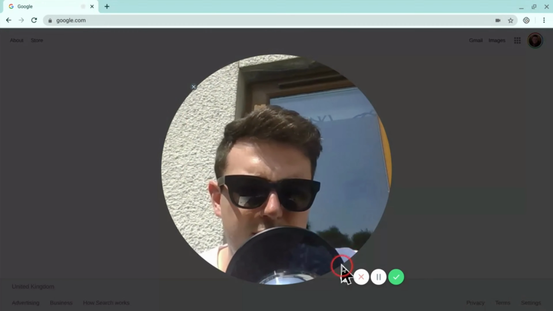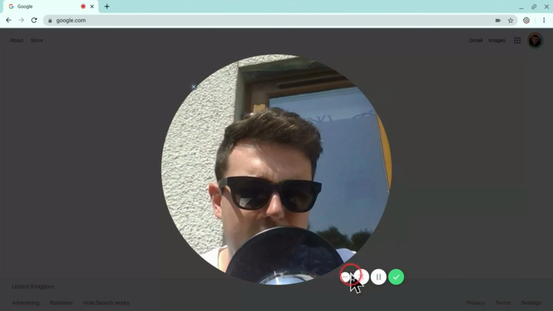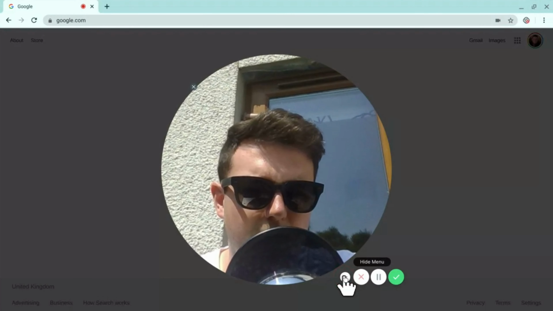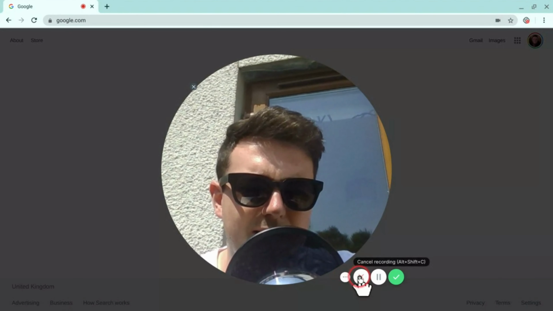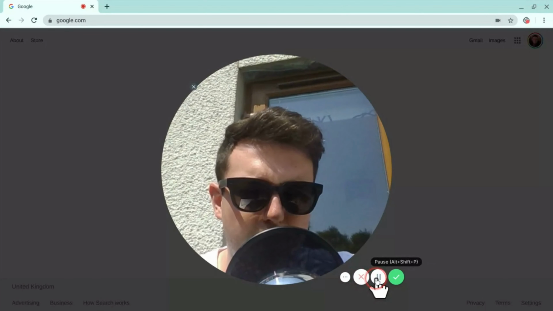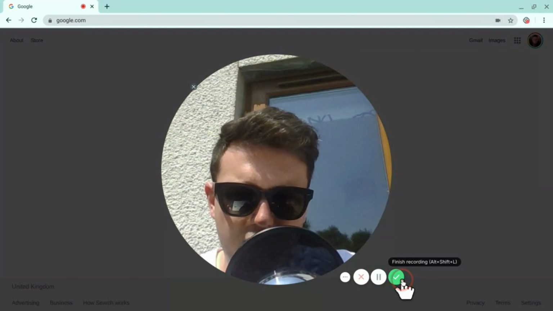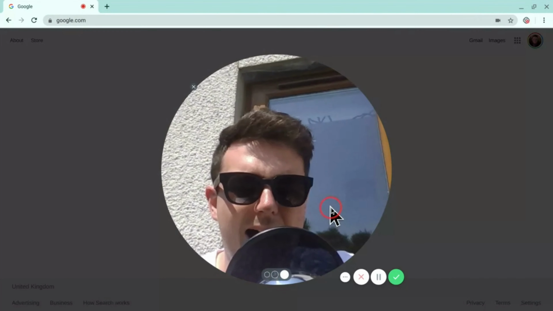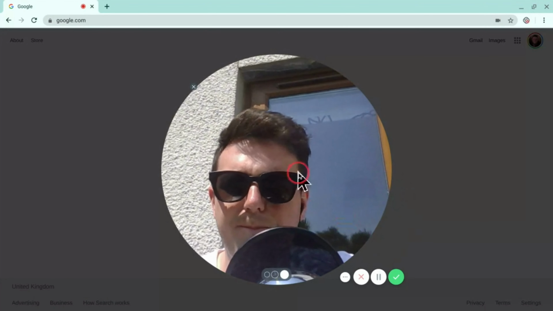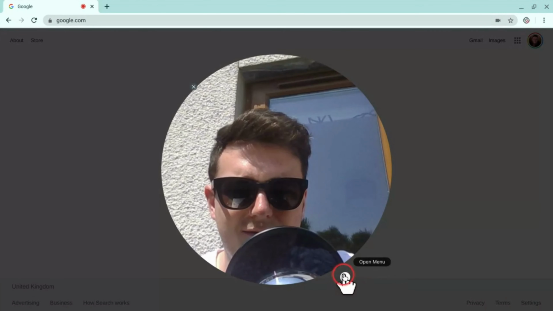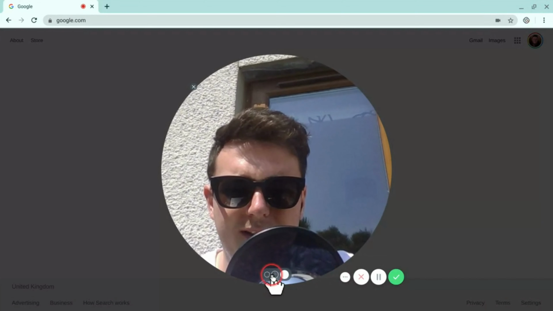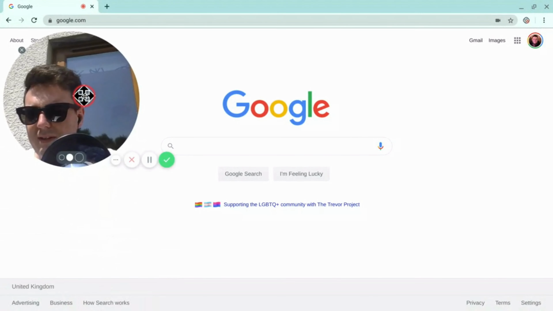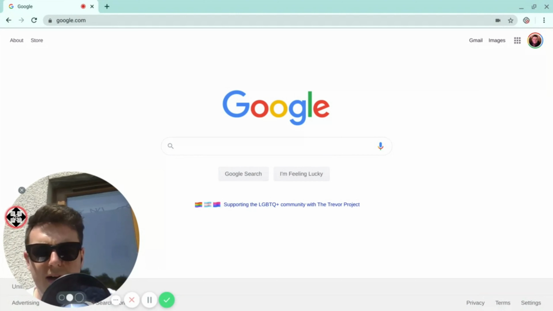I also have these options here to either hide the menu or open the menu. I can cancel the recording, pause the recording, or finish. Okay, that's it. I don't seem to have any drawing tools at all. So that's really it for the actual recording side. I can move this around, which is fine.